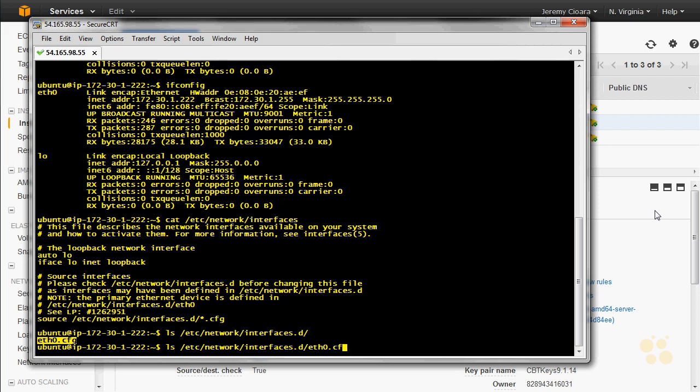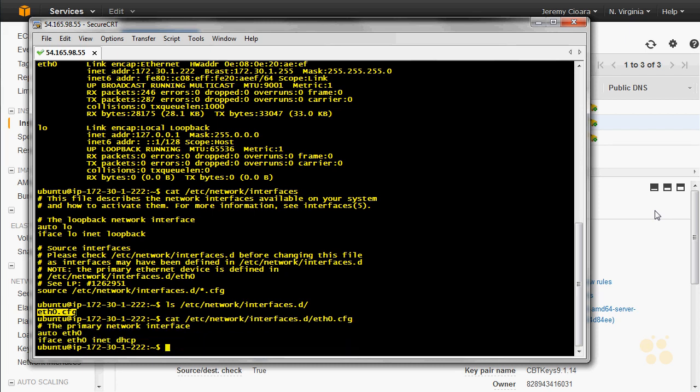Let's see what's in there. Cat, put that out. It says, this is the primary network interface: auto eth0, iface eth0 inet dhcp. This is how the interface is configured. Normally this piece is actually in the interfaces text file, and that's how Ubuntu knows about it. It looks like Amazon did something new and created this interfaces.d, so they have sub configuration files for each one of them.